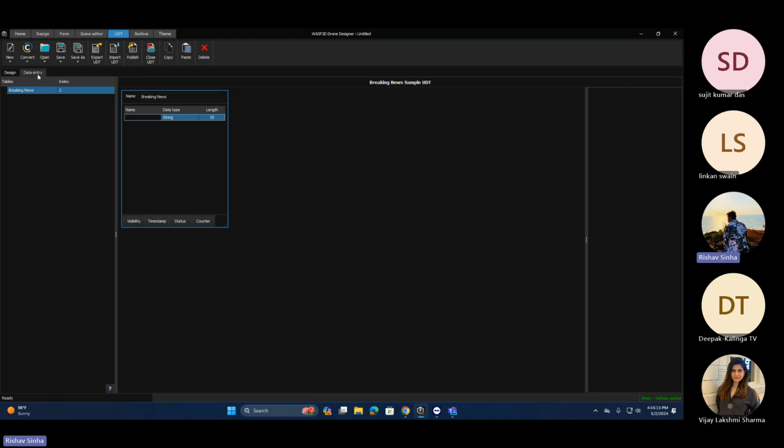But when I go to the data entry tab to enter the data, it will be automatically converted to a column. So basically it looks like a row, but it is actually a column. If I create one column, I'll give it the name news. In this news column, I'll fill the entire news, like 10 news, 15 news, 20 news, whatever. I have created a news column, and the data type you can see is a string.